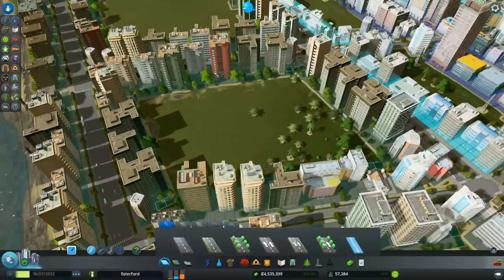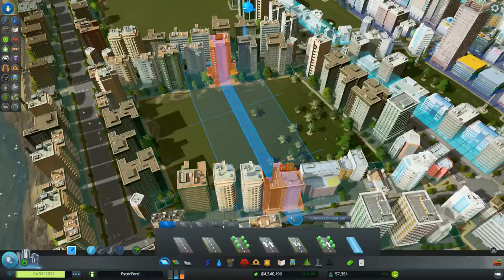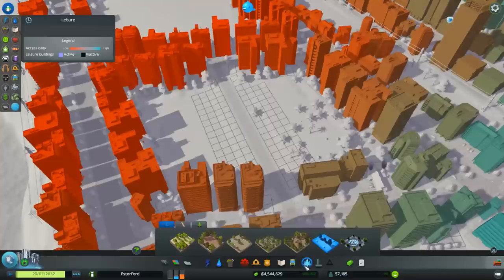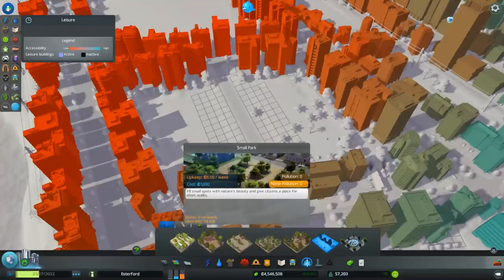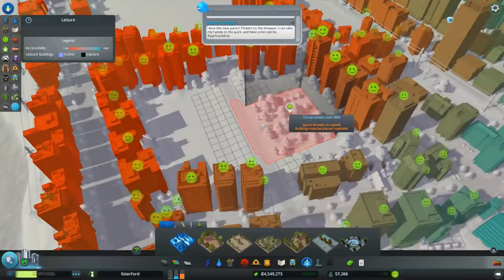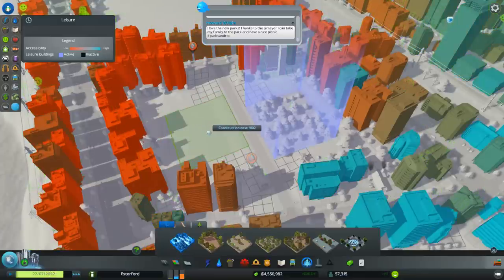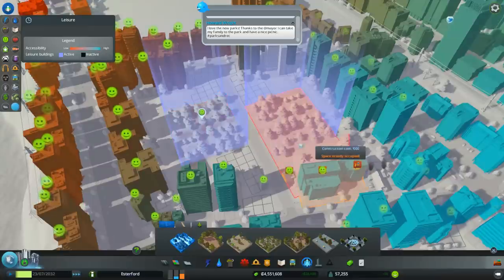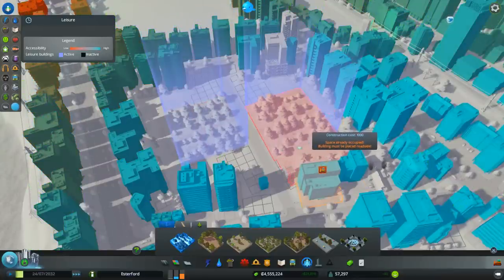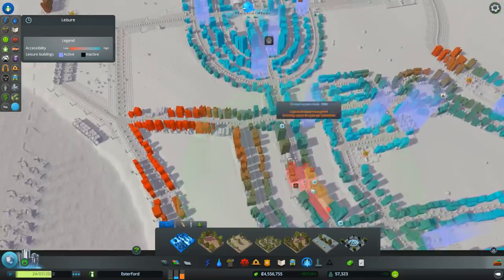Let's put in a nice diagonal along there. What are we going to put in? I'm seriously thinking we're just going to slap in a couple of small parks if we can fit them in. Yep, small park. Small park. How does that do? We get... Oh, yep. We're getting some blue.